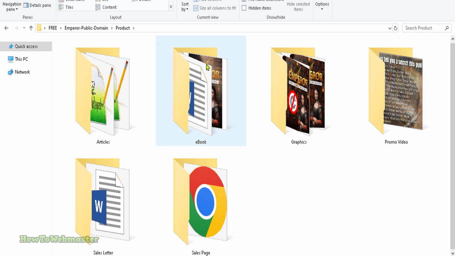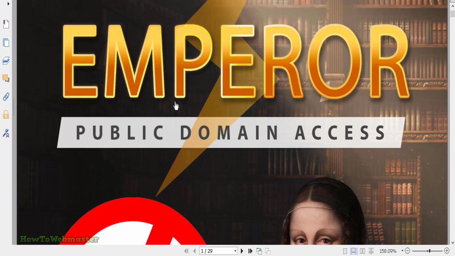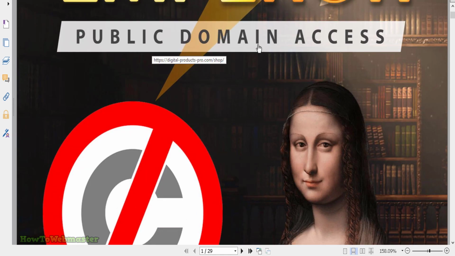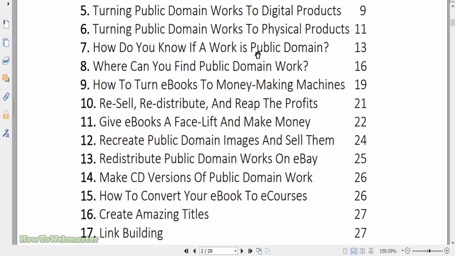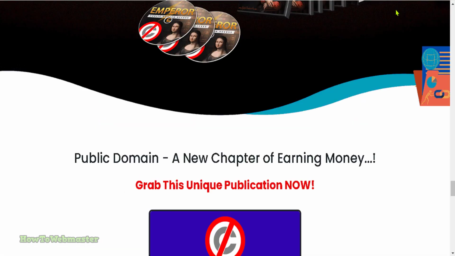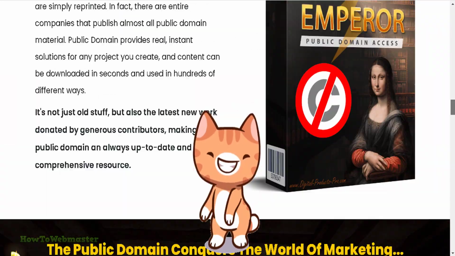So here's what you will be getting. These are the files right here. You get the articles, ebook, and the sales pages. So here's what the ebook looks like. It is very nicely done with a nice cover, public domain, and here's the content. And you can learn from this book how to make money with public domains. You can resell this book, give it away for free to build your email list or leads. That's up to you. And again, you get this nicely done sales page, and this is a free product.